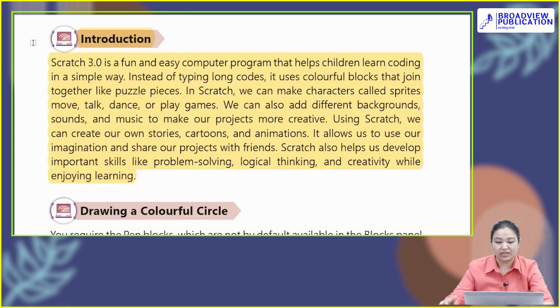Using Scratch, we can create our own stories, cartoons and animations. It allows us to use our imagination and share our projects with friends. Scratch also helps us develop important skills like problem solving, logical thinking and creativity while enjoying learning.